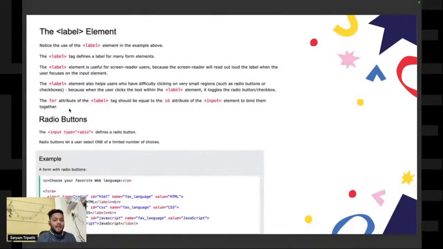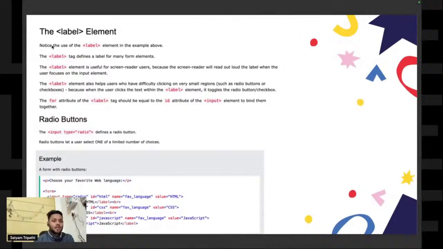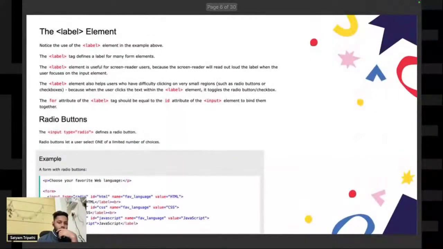So the label element, over here, they are saying, notice the use of the label elements in the example above. The label text defines a label for many form elements. Like the same I have told you. Label will just show you, like HTML is there, CSS is there in the code, if you just see.